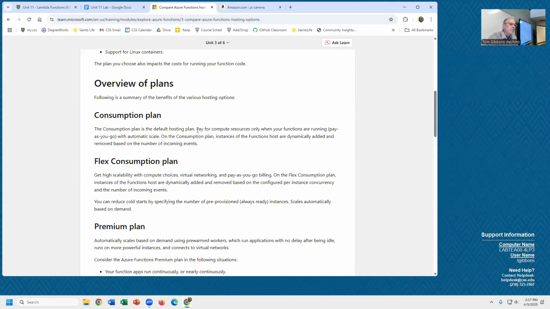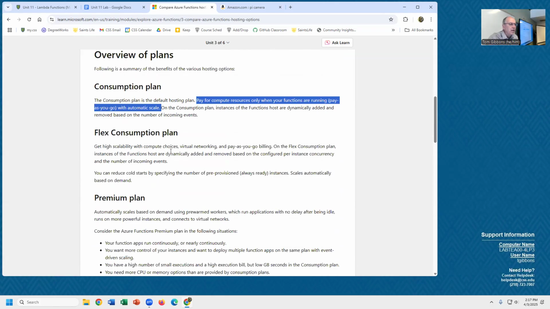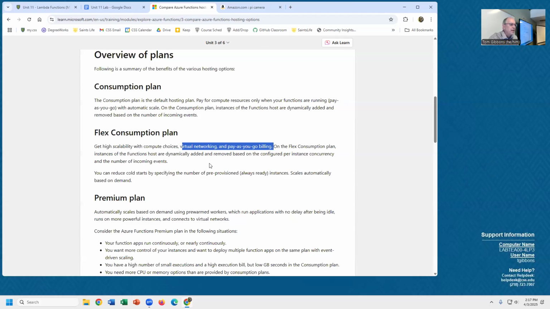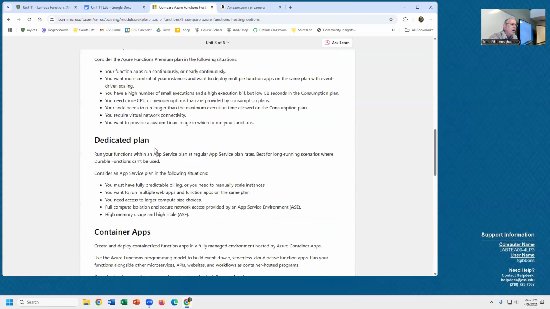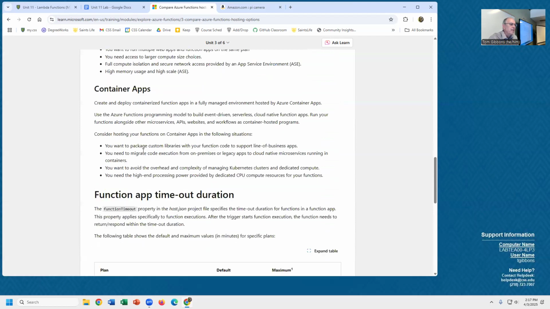So the consumption plan is kind of what we've been talking about. You pay for compute resources only when your function is running, pay as you go, automatic scale. Instances of functions are hosted and automatically added and removed depending on what events happen here. And the flex consumption is like that, but more scalable. It provides virtual networking and pay-as-you-go billing for that. And then again, some of the other plans will be running in a dedicated container or something like that.